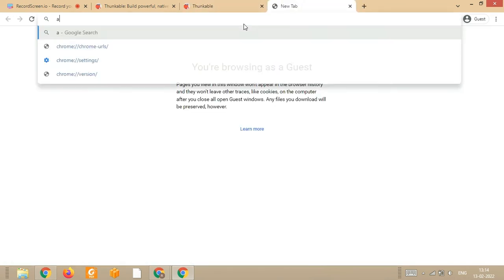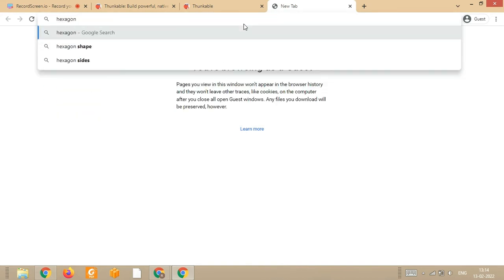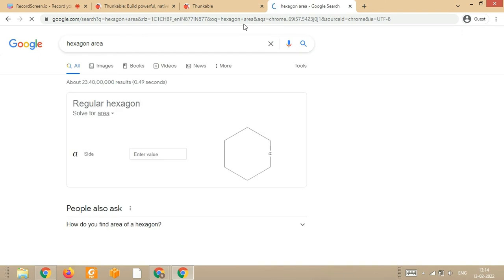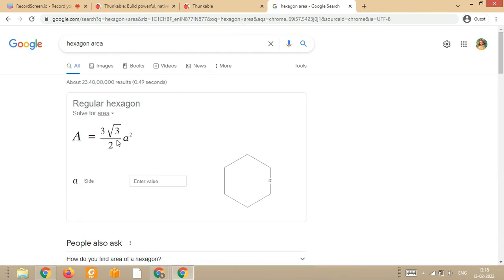So I search in Google hexagon area, and so it's 3 root 3 by 2 multiplied by a square. So a is basically the side. So we are not gonna put root here. We can actually simplify it like this.